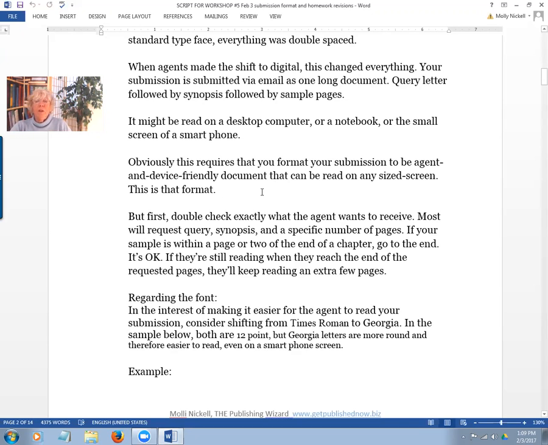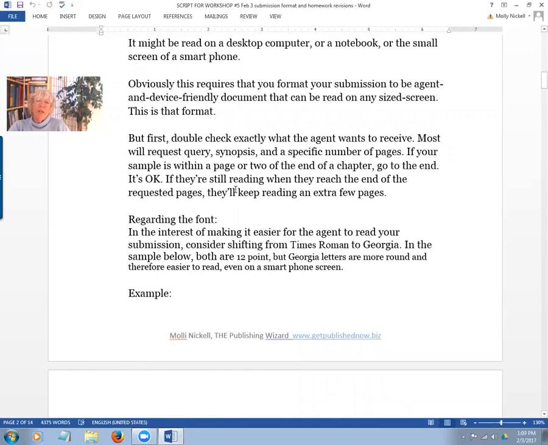And before you even consider setting up the format for your submission, find out what the agent wants. Now, not every agent wants the full package. Some just want a query, even emailed, and if they're interested, they'll ask you to send more. Most want query, synopsis, and a specific number of pages. If your sample, let's say to get to the end of chapter 3, pushes you over that a little bit, no problem, do it anyway. They'll keep reading. If they've gotten that far, they'll keep reading a few extra pages.